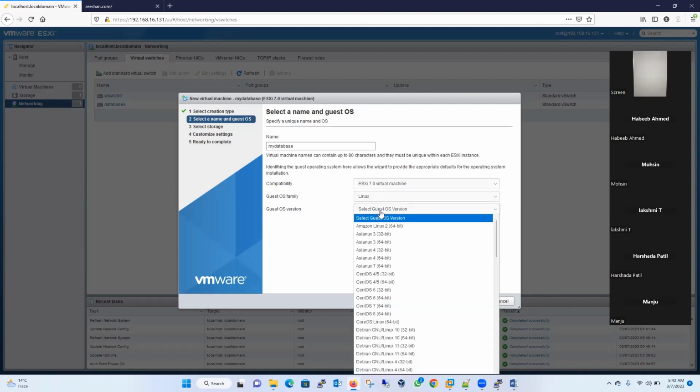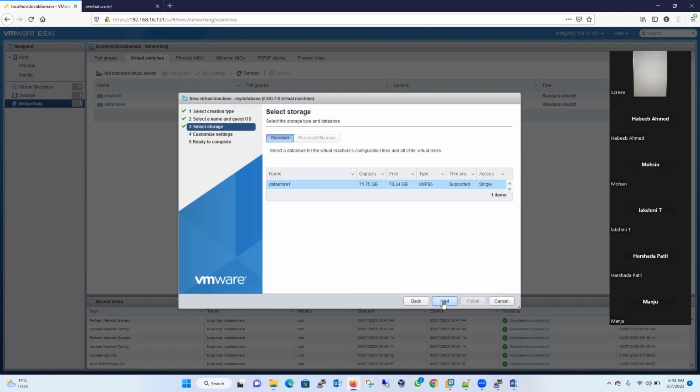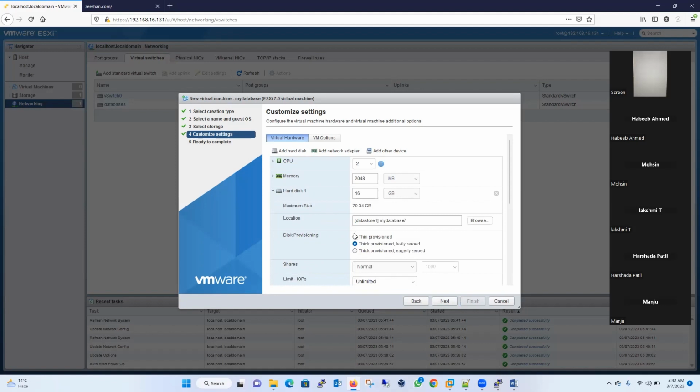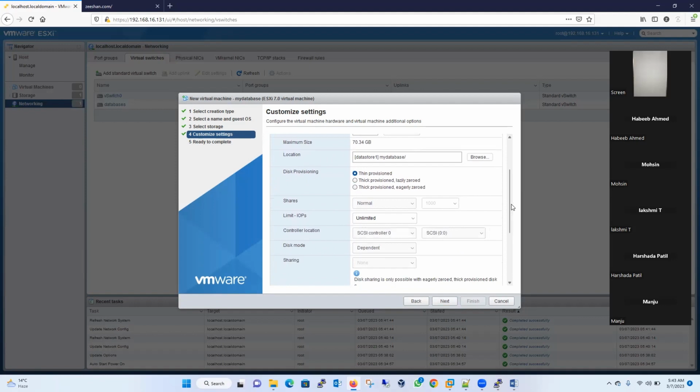I can say it is Linux and CentOS 7. I don't have another datastore right now, so I will install it here. And I will be assigning it any number of CPUs and hard disk. I explained in the start what thin provisioning is. So what is thin provisioning? Can anyone tell me? Thin, thick, with lazy zeroed and eagerly zeroed. Please, can anyone explain it?